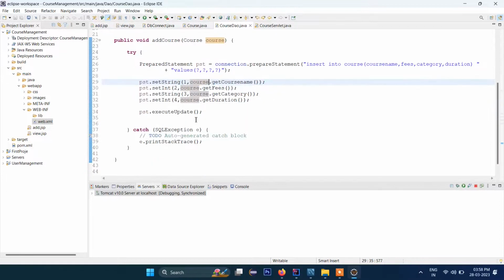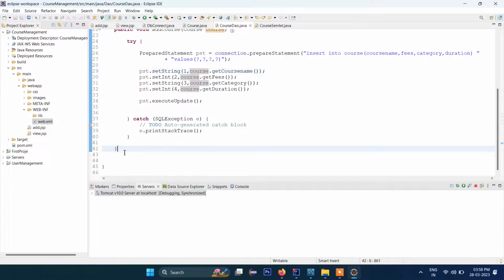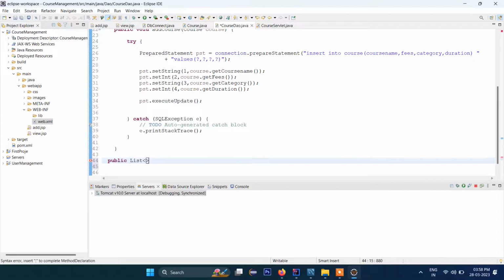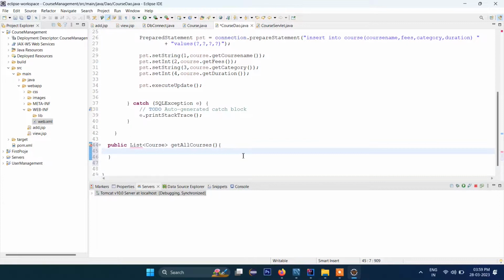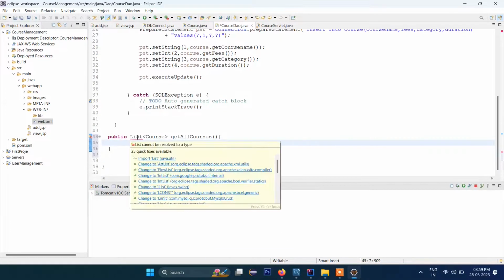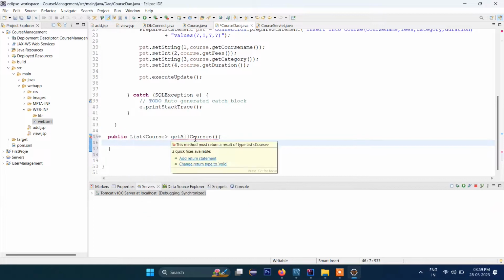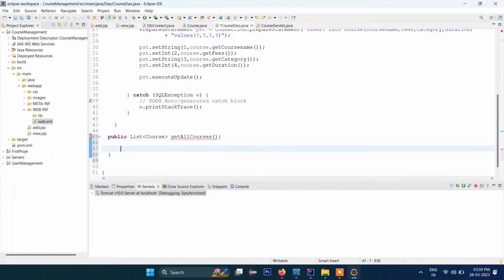Back in this chapter, we will now be creating a function for displaying the data. So we'll write here public List of Course, and here getAllCourses, and this is a function actually. Here we need to import this List, and this is our function. It says that there should be a return statement, of course, that we will be writing.